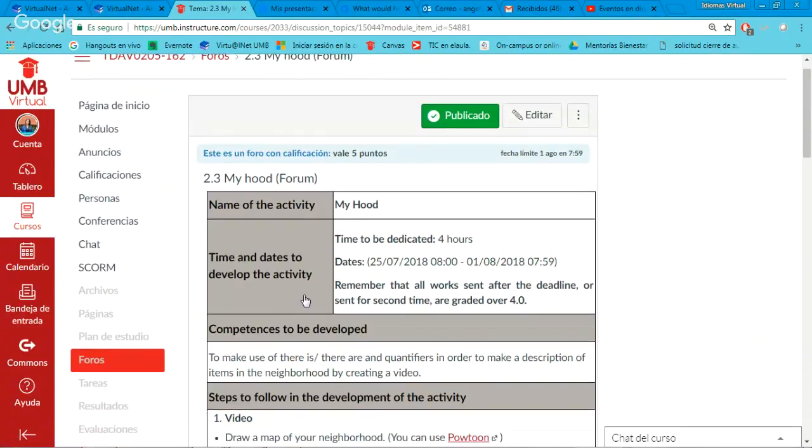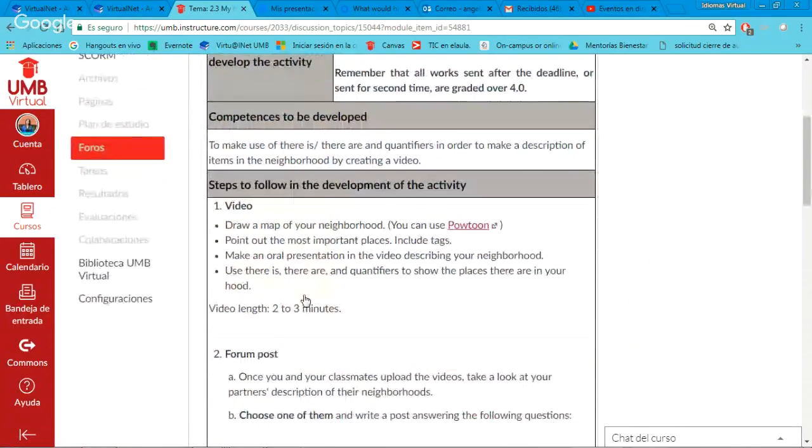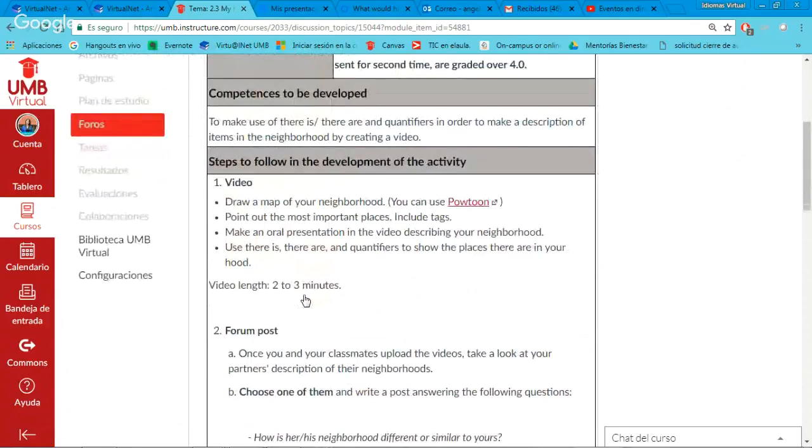all, works sent after the deadline are not going to be checked. To make use of there is, there are and quantifiers in order to make a description of items in the neighborhood by creating a video. So for this one, you're going to draw a map of your neighborhood.